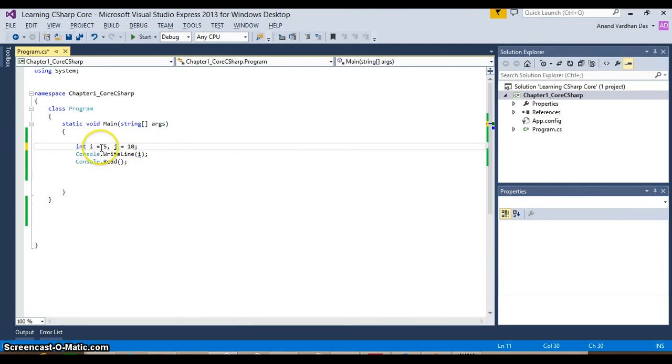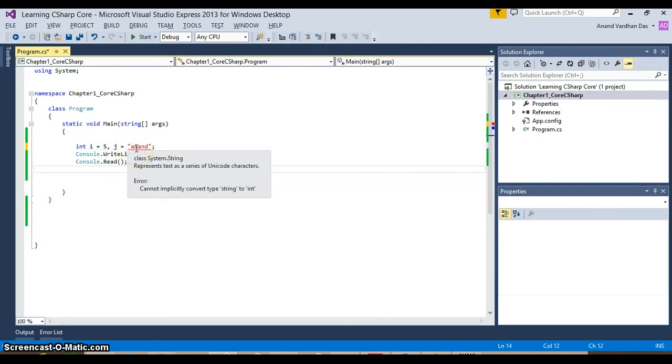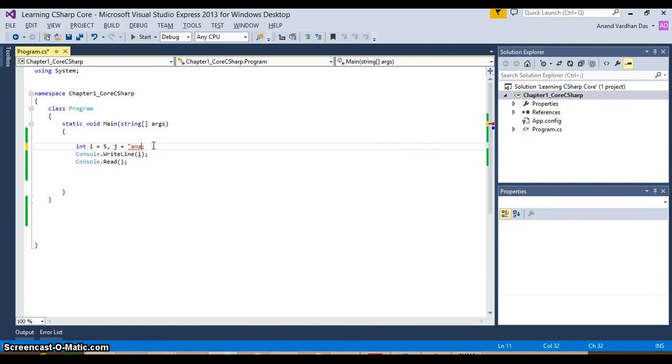So we can have more than one variable inside a statement, but the data we are going to store should be of the same type. Here we are declaring a variable of type integer, and if we declare another variable j, then we need to give it a value of type integer. If we try to assign some other value, like a string, it is going to throw an error that it cannot implicitly convert type string to int, as the compiler is expecting a value of integer type.